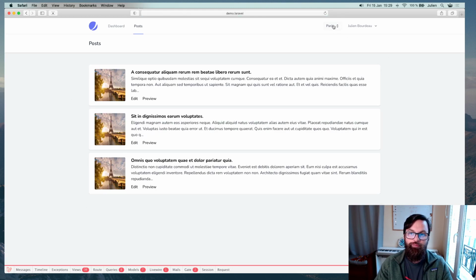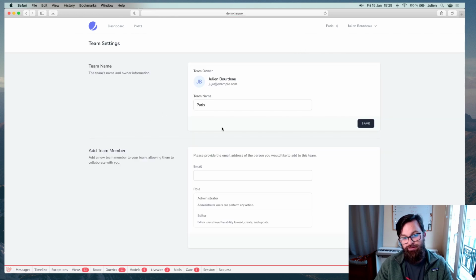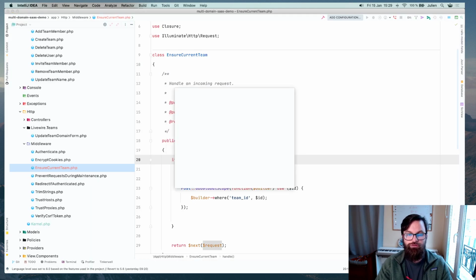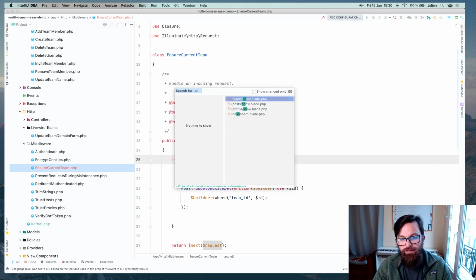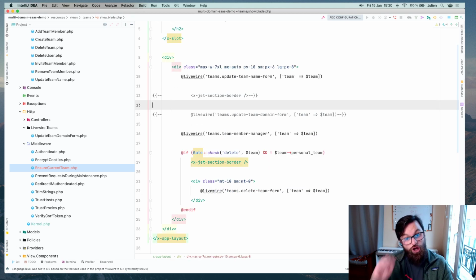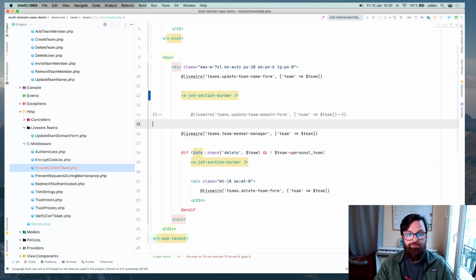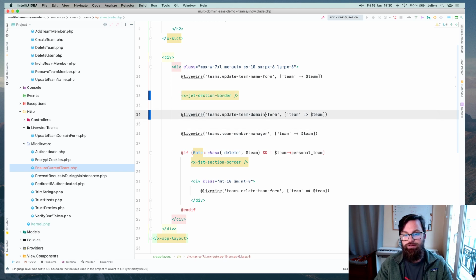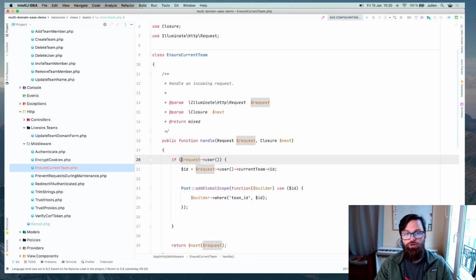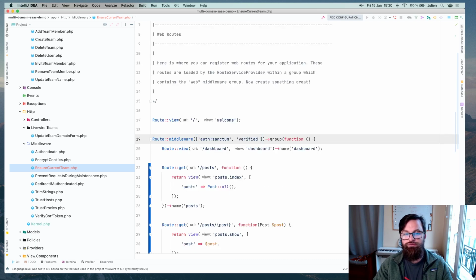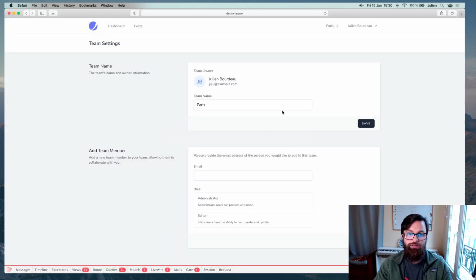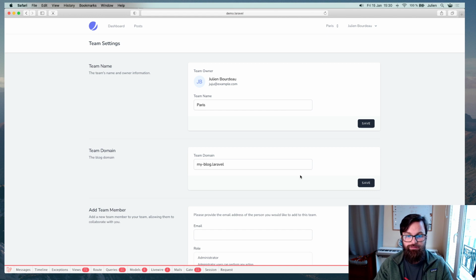Moving on to domain. I'm going in the blog settings. Unfortunately, I don't have time to show you how it works, the Livewire part. So I'm just going to uncomment two things already pre-built. It's a new section in the team settings to add a domain. So I'm going to start with my blog as a subdomain.